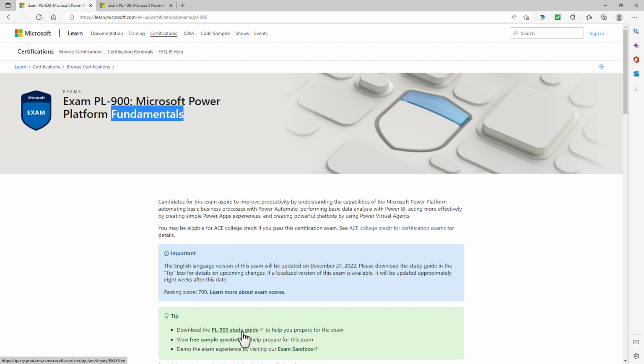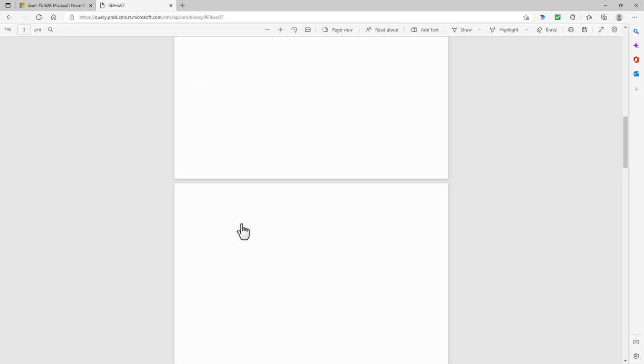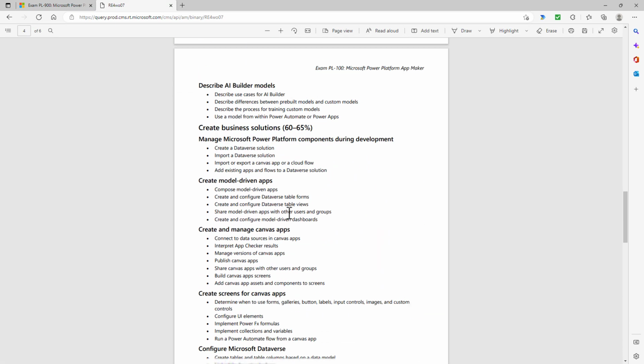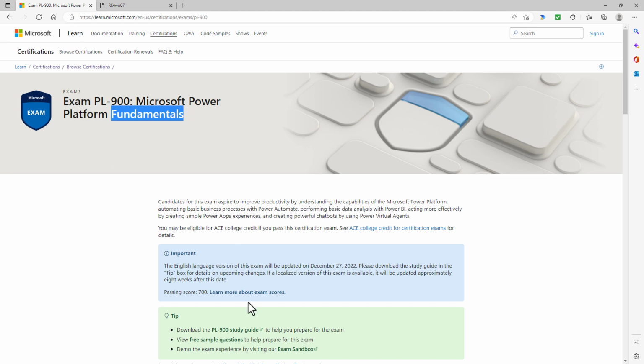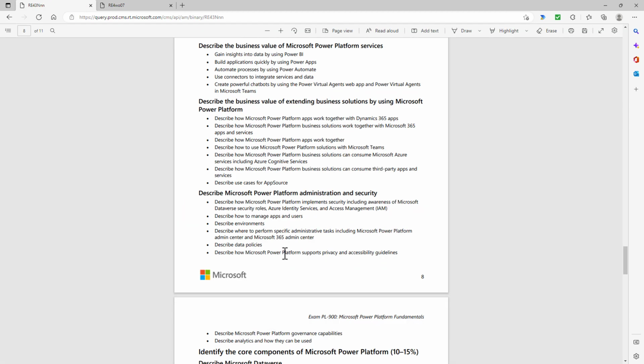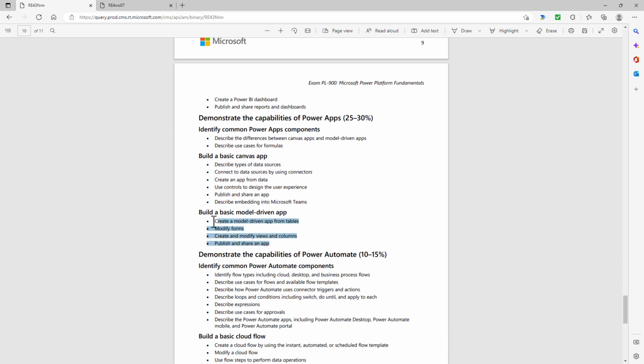So if you want to know more about what's available under each of these, then have a look at the study guide. So if you have a look at the study guide for the PL-100, for instance, we will see, if we scroll down to model-driven apps, you will be creating model-driven apps, forms, views, dashboards, and sharing them with other users and groups. Similarly for the 900, so this is learning what is available, then you will learn about model-driven apps and be able to create a very simplistic version, similar to what we've just done here.